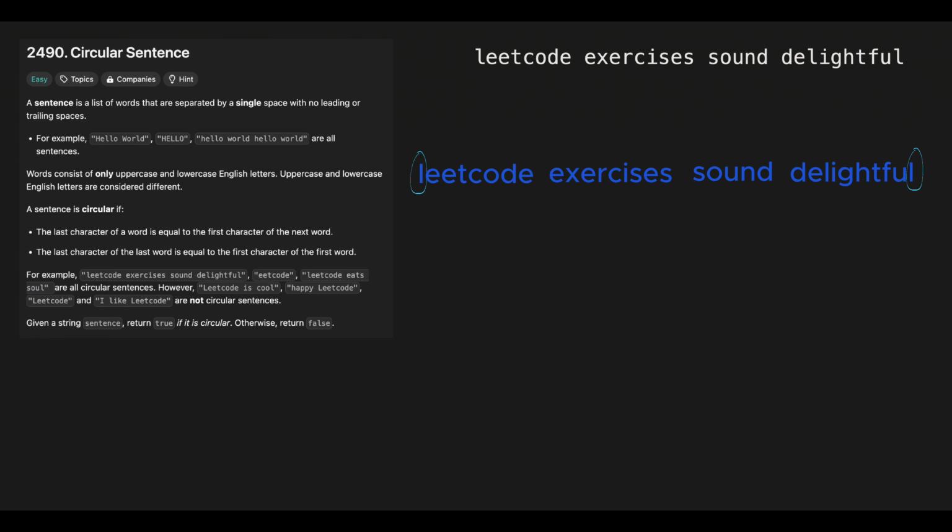And here the last character of delightful and the first character of Leetcode is L. So all the matches pass, and that's why this is a circular sentence.